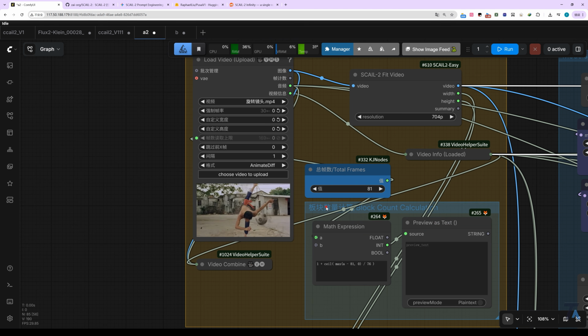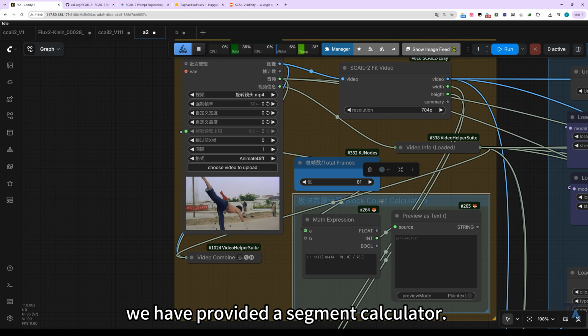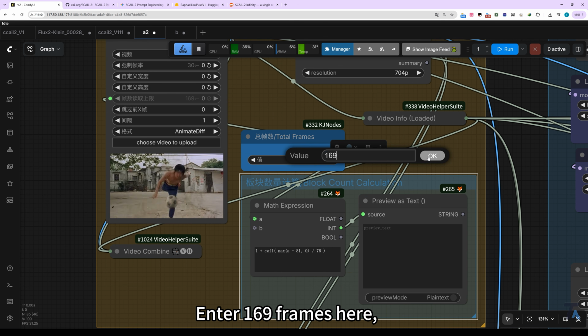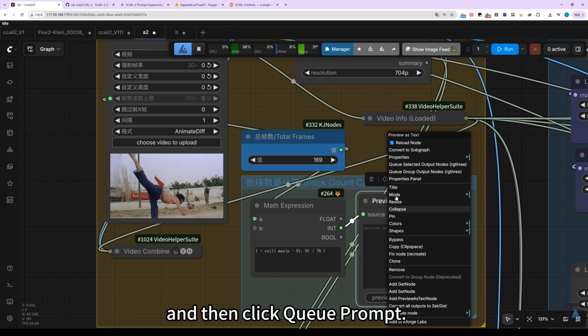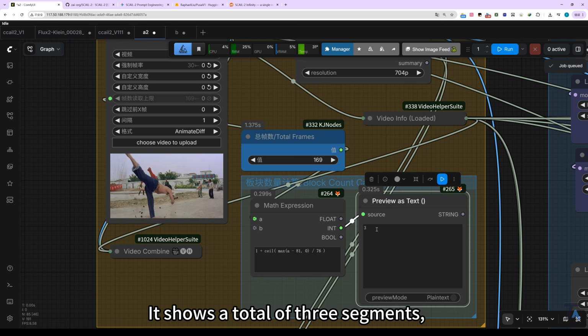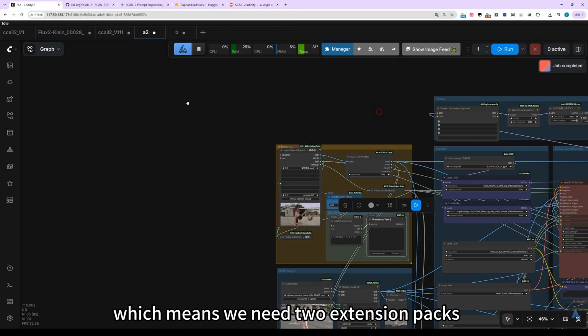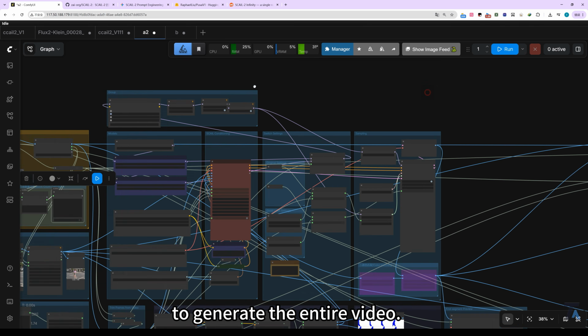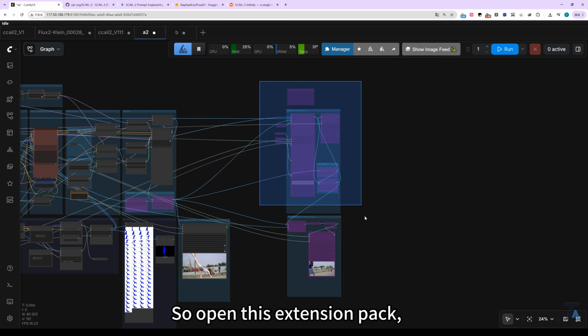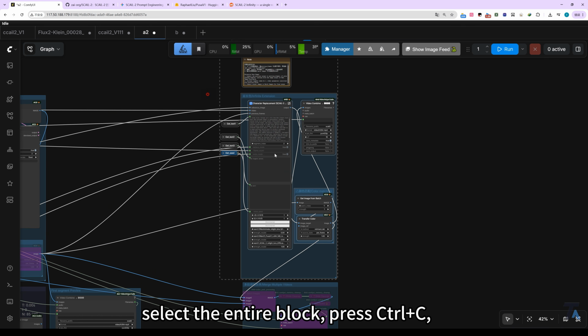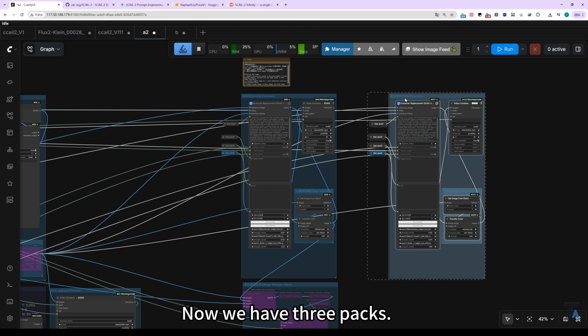Below, we have provided a segment calculator. Enter 169 frames here, and then click Q prompt. It shows a total of 3 segments, which means we need 2 extension packs to generate the entire video. So open this extension pack, select the entire block, press Ctrl+C, then Ctrl+Shift+V. Now we have 3 packs.